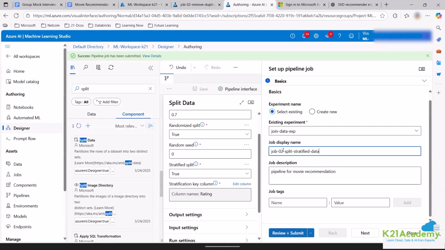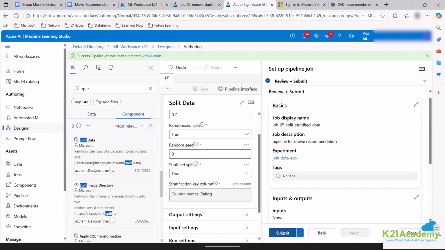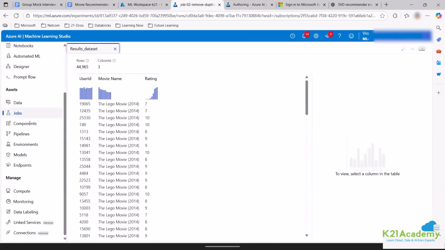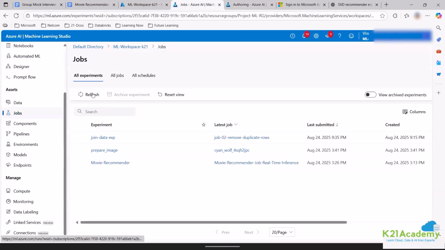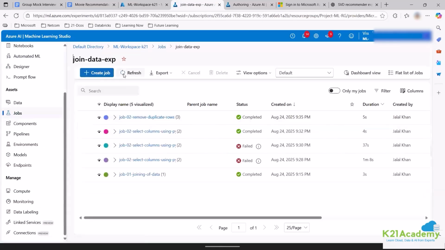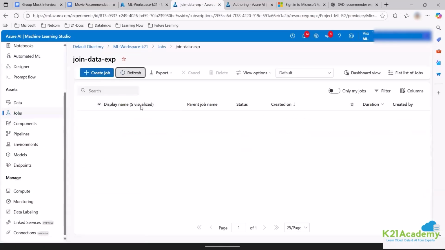We can change the experiment name if you want. We can call it 5 or something maybe. Now let me just submit. Now try to understand what is happening. If I go to the job, let me refresh. We'll go to this and we will have the 5th number coming up in some time.